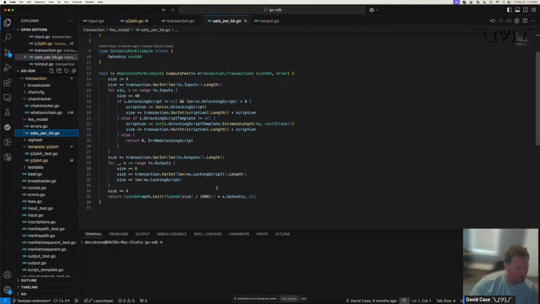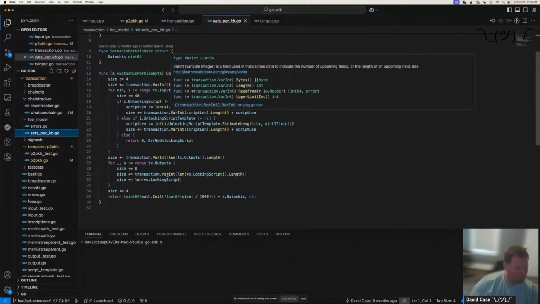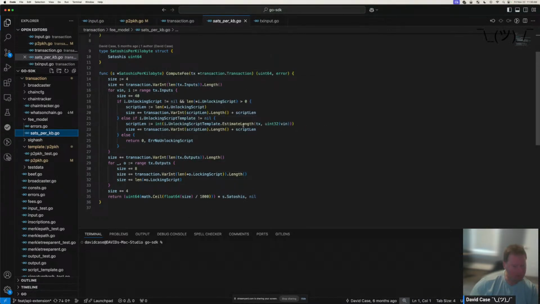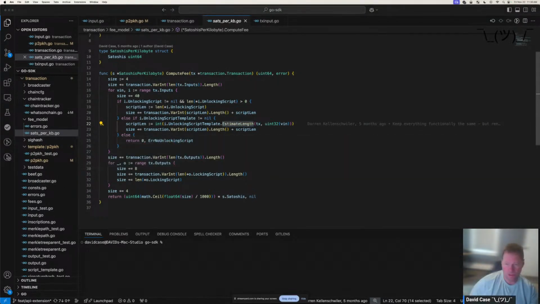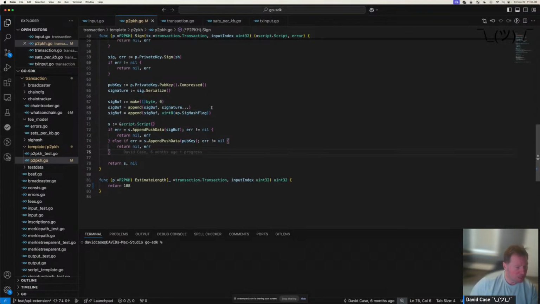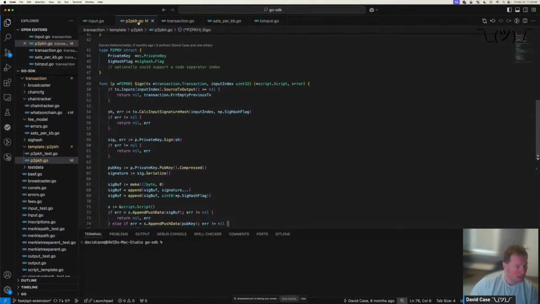Okay, so this method right here is pretty much doing exactly what I want. So, compute fee, and this is calling estimate length. So this estimate length on the script templates takes care of the fact that I don't actually have this signed yet. I don't actually know how big it's going to be. That's exactly the point of estimate length: the script template can tell you how big it's going to be.